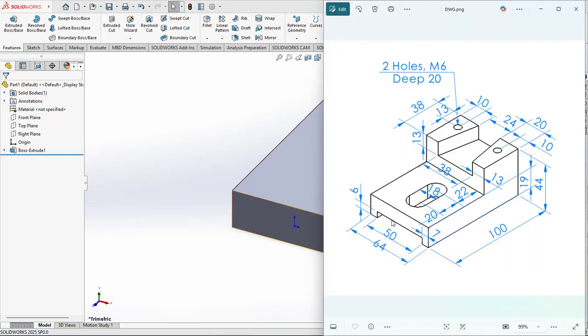Now we'll create a cutout in the base feature. If you look at the drawing, you'll notice a rectangular portion that needs to be removed. It measures 50 by 6 mm and goes through the full depth of the base.